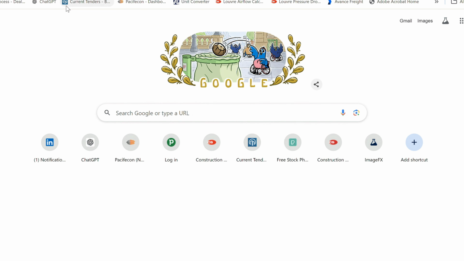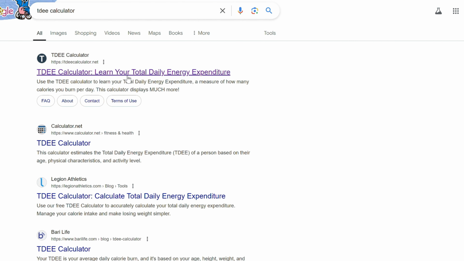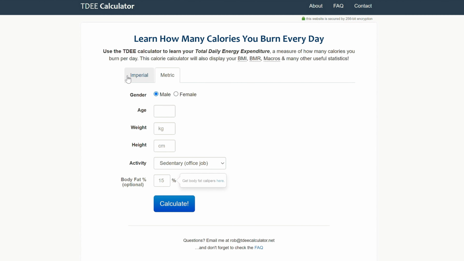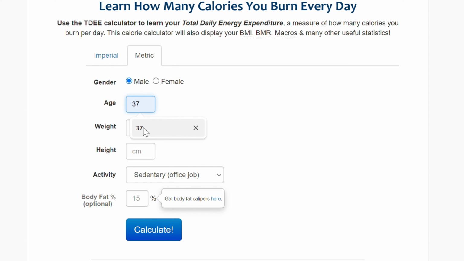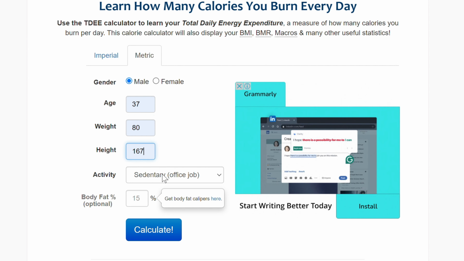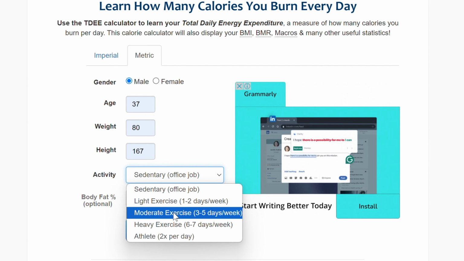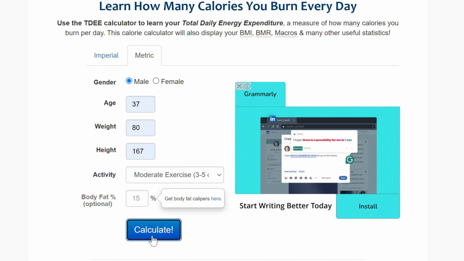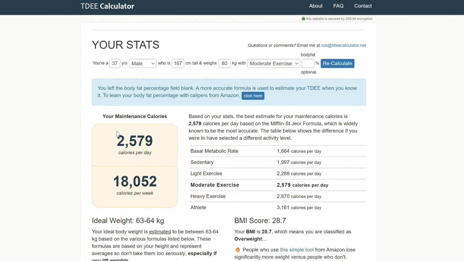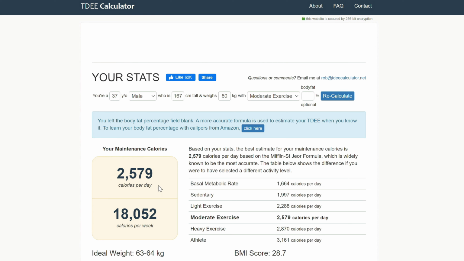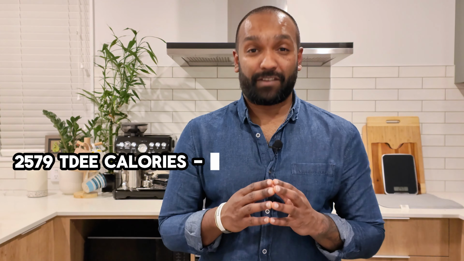Type TDEE calculator in your web browser, click the first link that you can see, fill in the information like your age, weight, height, and activity level, and then simply click calculate. 2579 will be my maintenance calories, as per the calculations that you have seen.